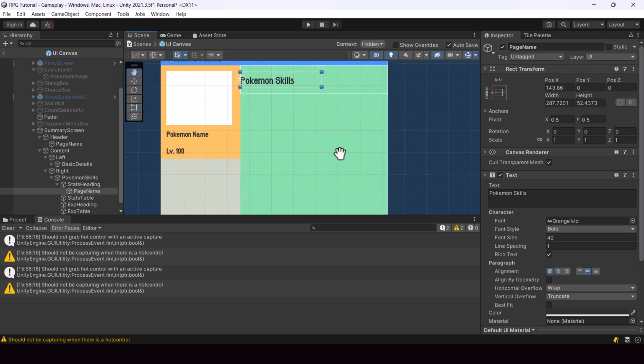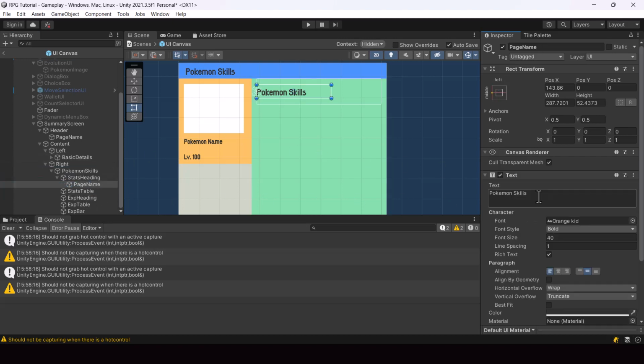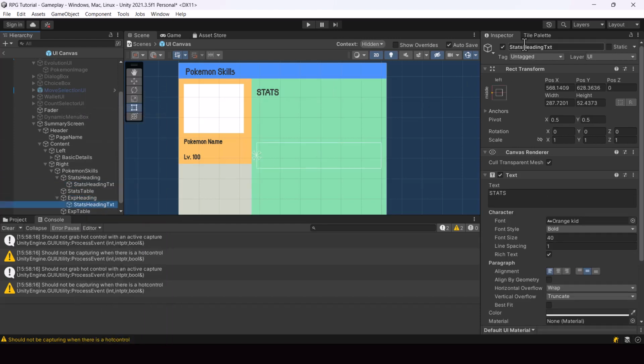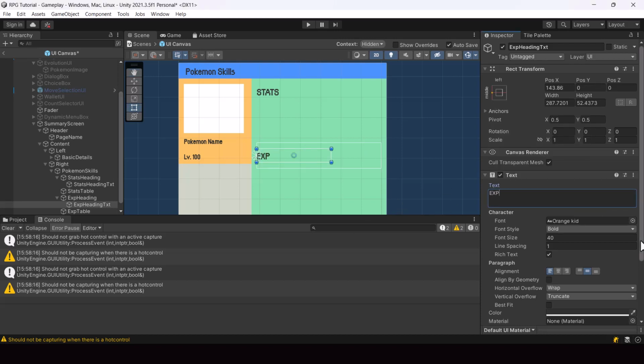By the way, we could add some padding for the vertical layout group. So I'll add 20 as the left and right padding. That looks much better. Let me change the text to stats, so this will be a heading for our stats table. I'll also change the name of the text. Next, we can copy this and create a heading text for the XP table. I'll name this XP heading text. Let me reposition this again. I'll hold Alt and change the anchor preset, and I'll also change the text to XP.